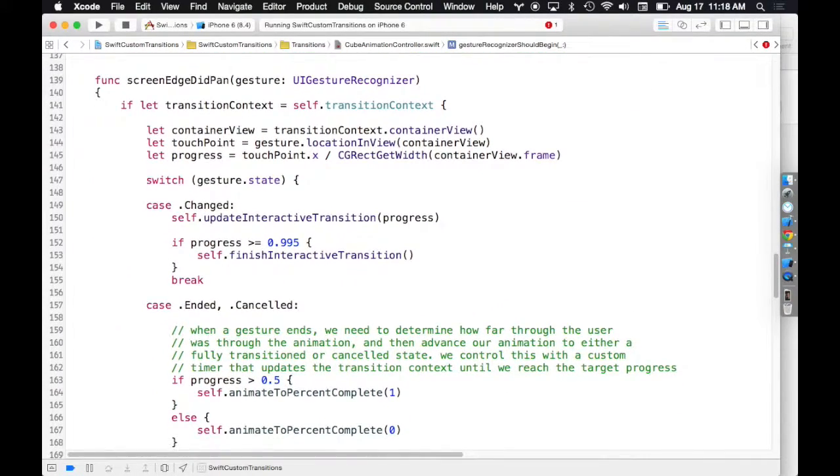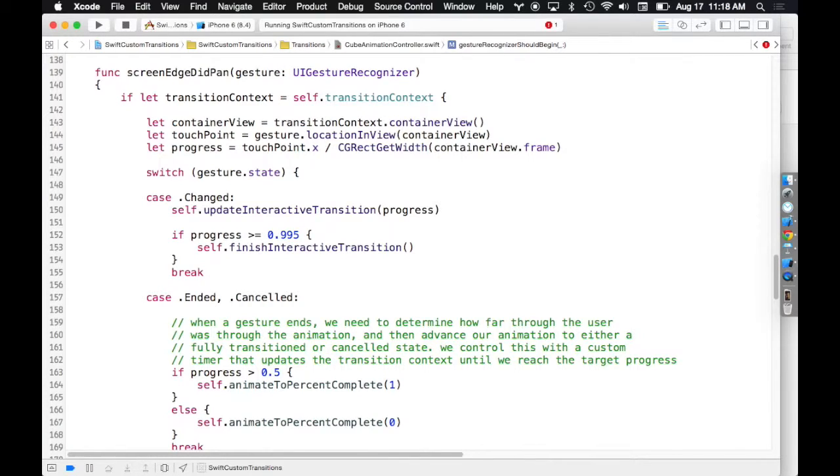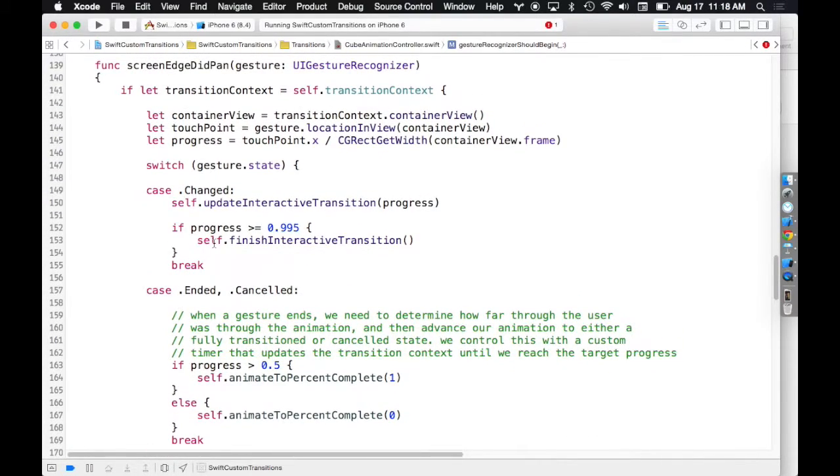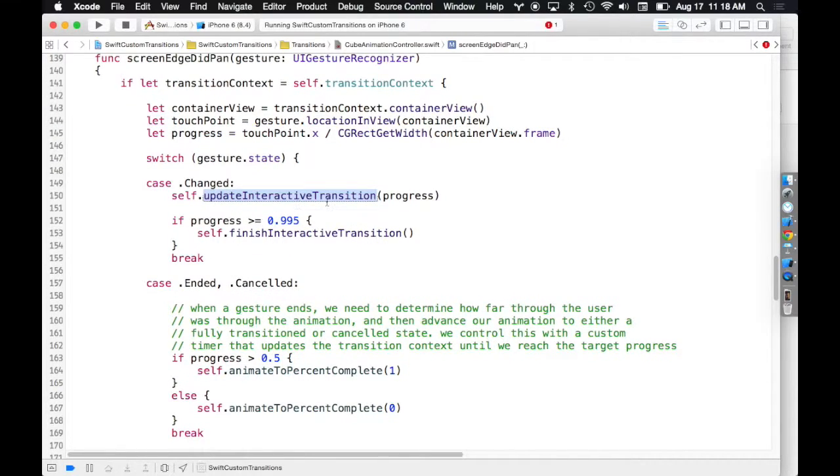So when our pan gesture fires, we're going to have a screenEdgeDidPan. And here's where we do our calculations to say, okay, here's where the touch point is. Here's where it is in relation to the whole screen. It gives us a progress value. If we're currently changing this recognizer, then we update it with our progress. If our progress gets to a certain high value where it's almost 100%, we're just going to say, okay, let's finish. We're pretty much there. Our finger is at the edge of the screen.